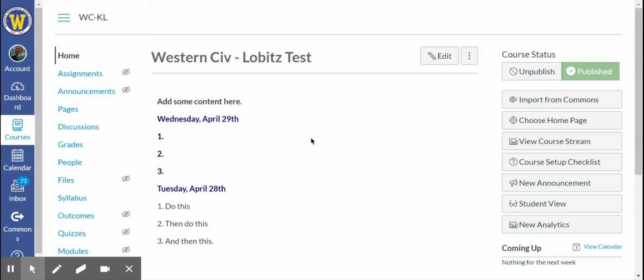Okay, now that you have our homepage set up, I'm going to go over how to create a very basic assignment for your students in Canvas. If you click on the Assignments tab on the left-hand side, that'll take you to your Assignments menu.